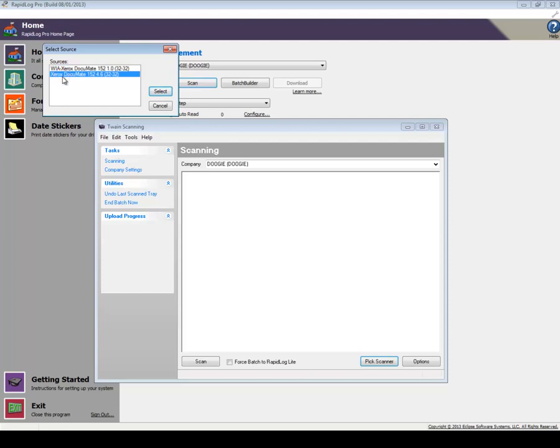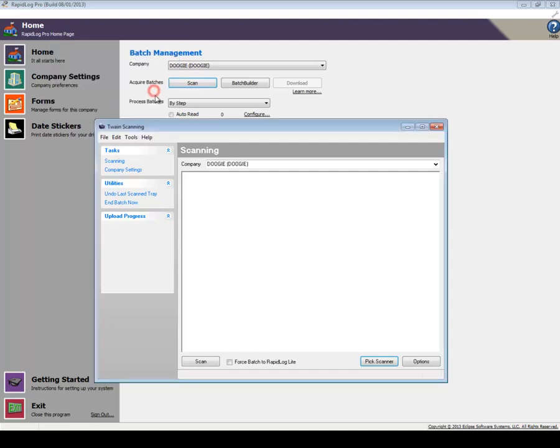RapidLog communicates with the Twain drivers a little bit better than the Windows drivers, so if at all possible, select the Twain driver. If you're having some issues with your Twain driver, go ahead and select the Windows option, but if at all possible, select that Twain option and click on your scanner and do the select option there.